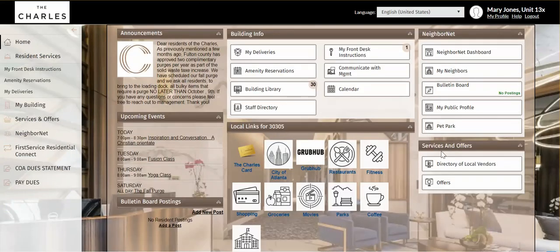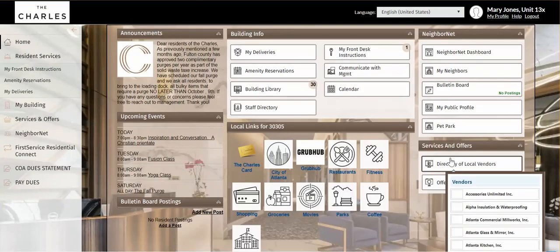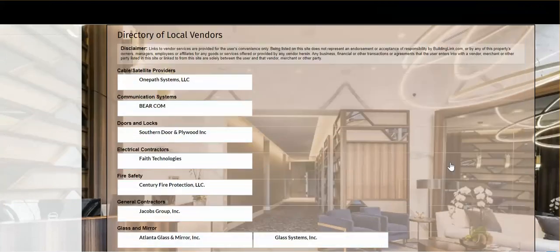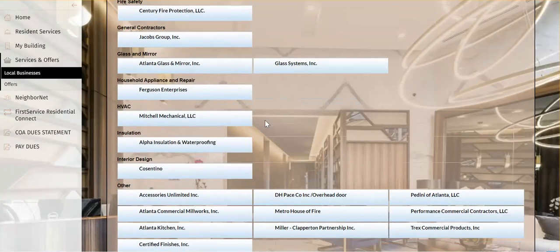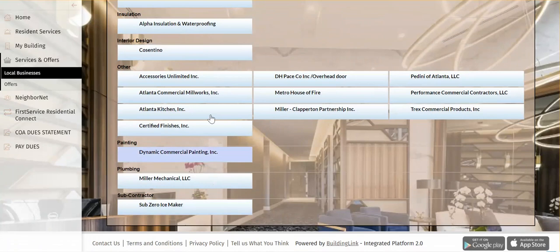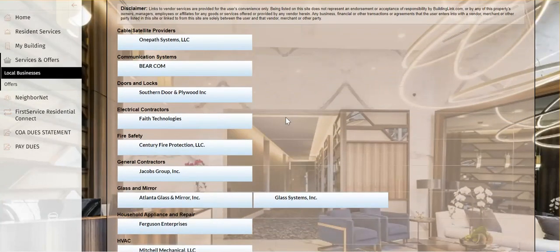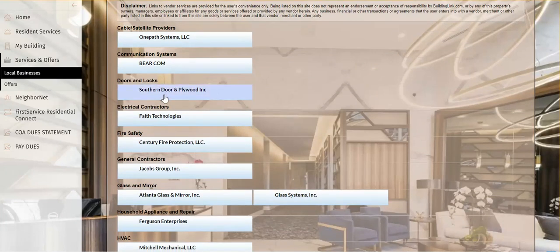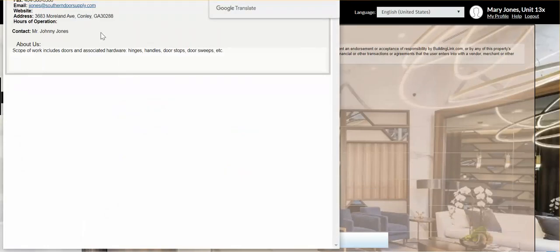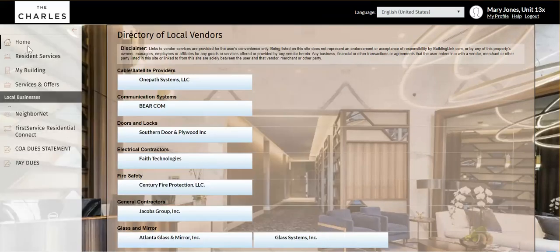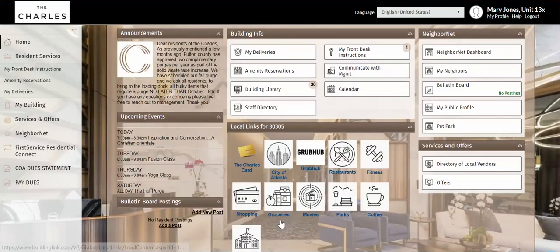Below the NeighborNet section, you're going to have this services and offers section with the directory of local vendors. This is a really important part of the site that your building has worked on to create some customized recommendations for vendors within your area. So if you need, say, a locksmith, you can just come right here to the section and click on the doors and locks and view the information about that vendor and contact them, hopefully. All right, back to the home screen.